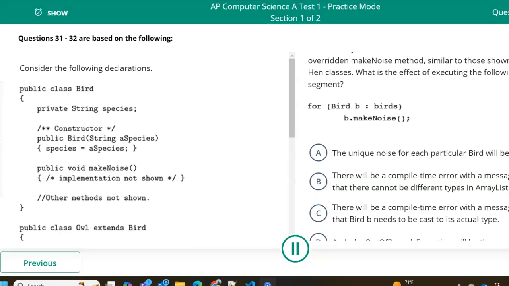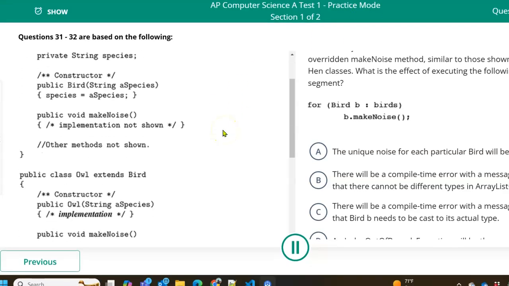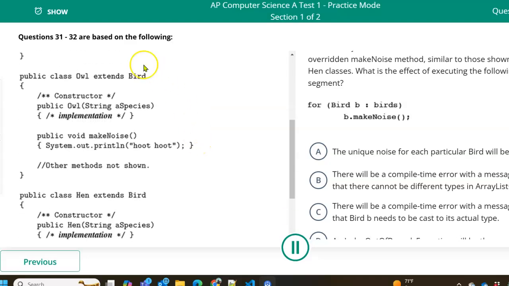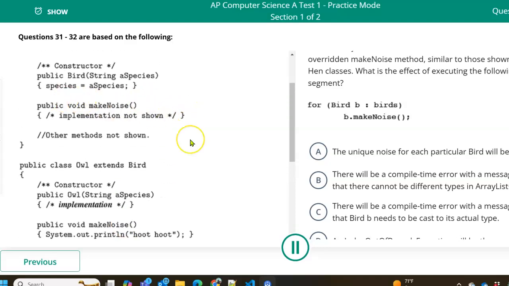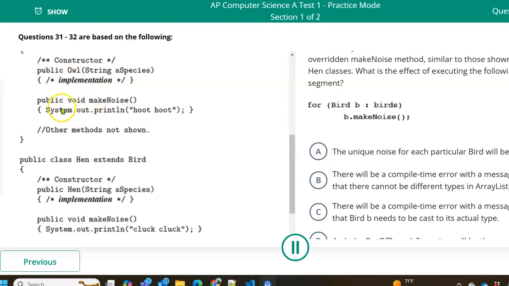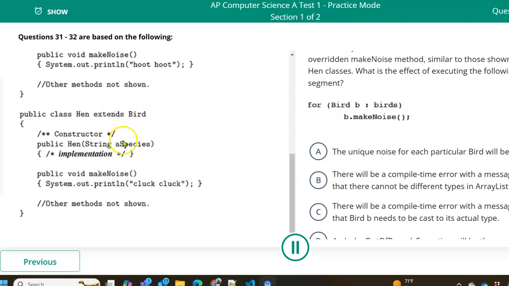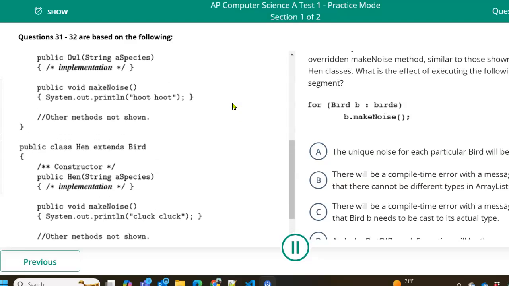No, I mean, let's look at it. So bird has a make noise method, the implementation of which is not important. Owl extends bird. It overrides the make noise method. That's a public method, right? Yes. So it's going to print hoot for an owl. Hen extends bird. It has a make noise method, it overrides the make noise method in bird. It says cluck, cluck.